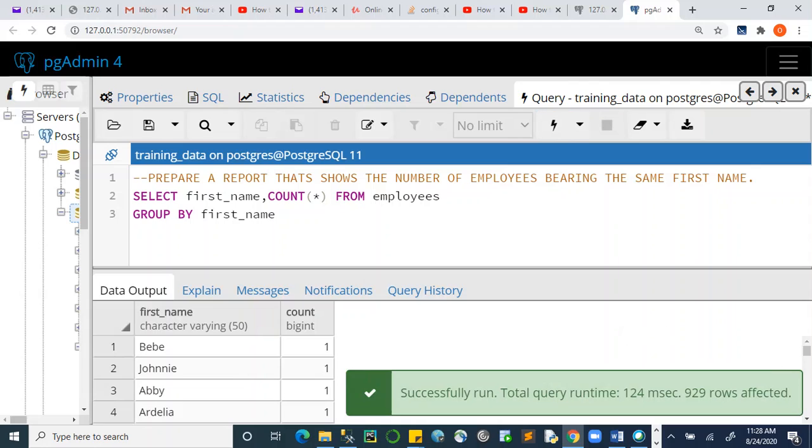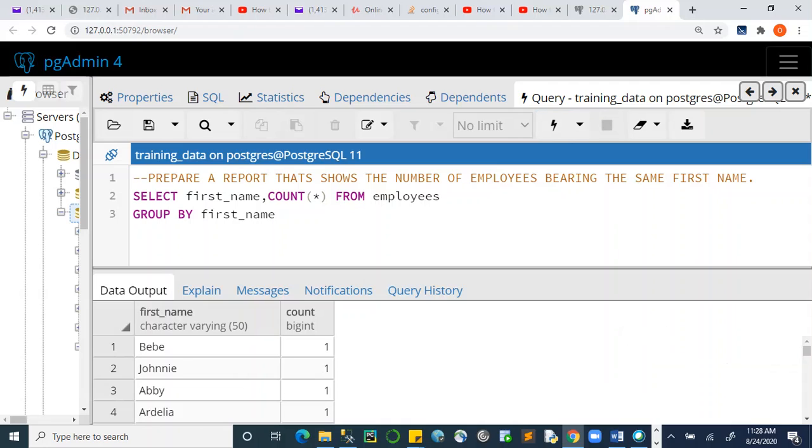Okay, so we have 929 employees. Don't forget that the number of employees we have in this table is 1000. But in this instance, it's saying we have 929. That suggests something to me. It means we definitely have some employees that share the same first name. How do we retrieve this exact record that satisfies the business requirement that we are looking at?